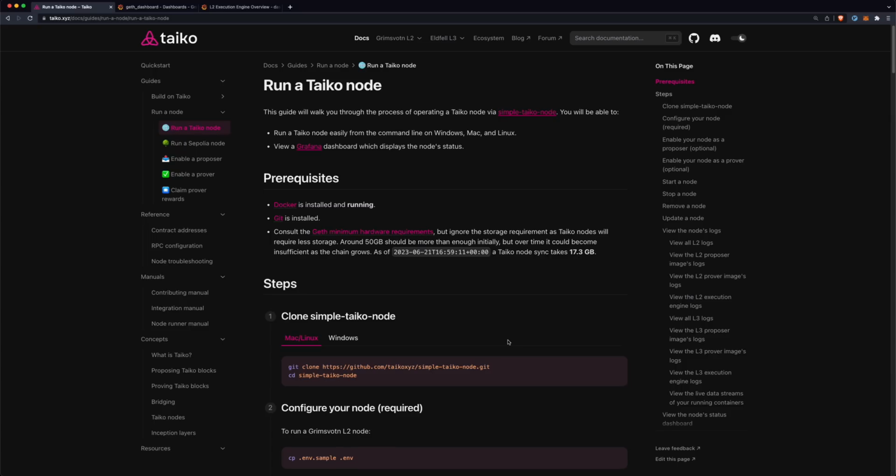So in this video, we are going to run a Taiko L3 node. To run a Taiko L3 node, you need to be running a Taiko L2 node to download the state and build the blocks on the L3. And to run a Taiko L2 node, you need to be running a Sepolia L1 node or have an RPC for it. So if you've checked out those other two videos and you have an L2 node that you can make RPC calls to, you'll be able to run an Eldfell L3 node.